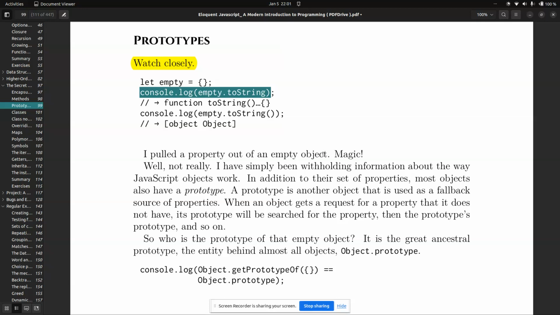This word, fallback, is important. When an object gets a request for a property that it does not have, its prototype will be searched for that property, and then the prototype's prototype, and so on. So who is the prototype of the empty object? The great ancestral prototype, the entity behind all objects, is Object.prototype. So Object.prototype is the prototype behind this empty object.